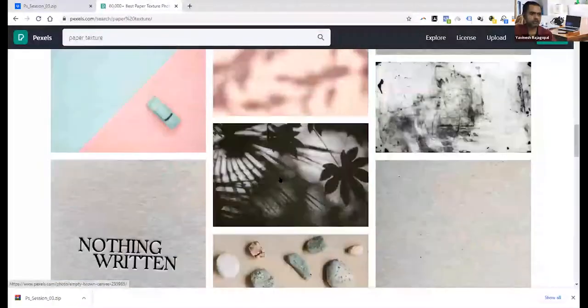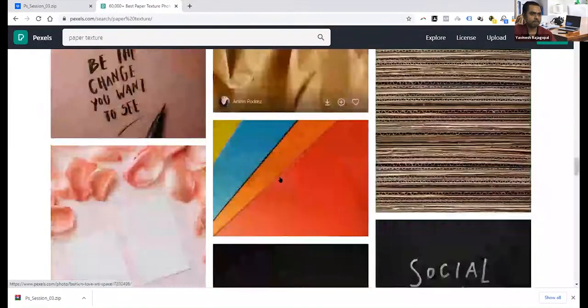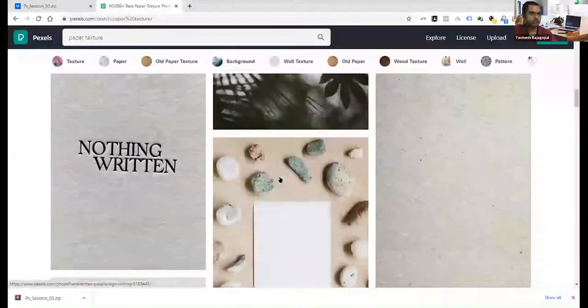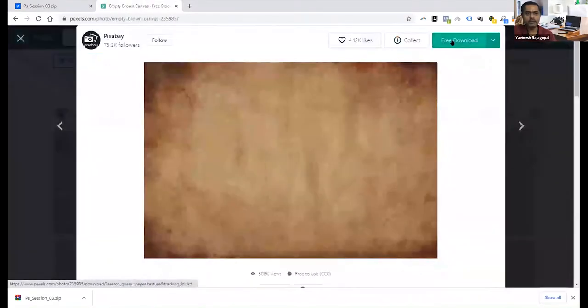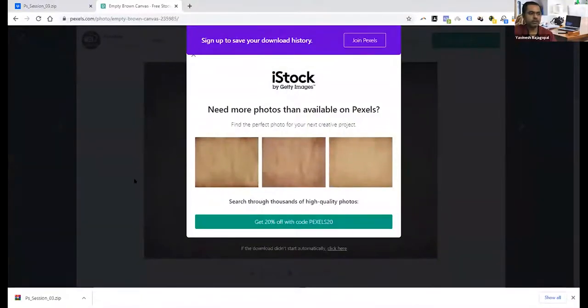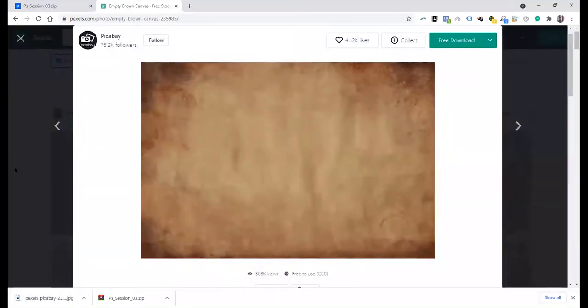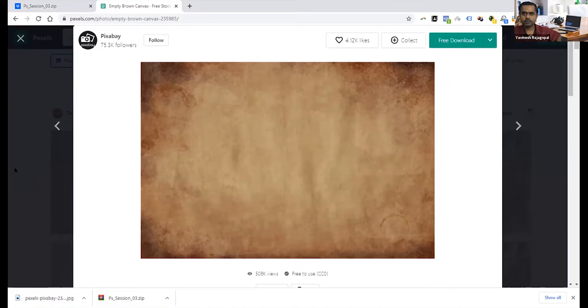Let's say I choose the first one, the brown color paper. Click on the brown color paper and then choose free download. It will start to download the file. Can you do that? Okay. And then open that image in your Photoshop. Open the image in Photoshop.